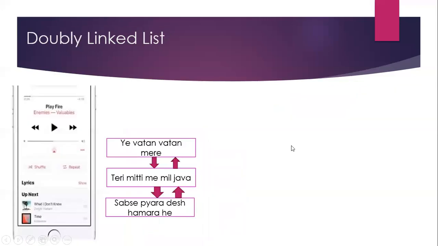Next one is your doubly linked list. The name itself suggests it, as buttons are given. Suppose you are on the second song and you click on this button, the previous song of the current song gets played. Similarly, suppose you are on the second song and you click on the forward button, the next song gets played. That is your doubly linked list.